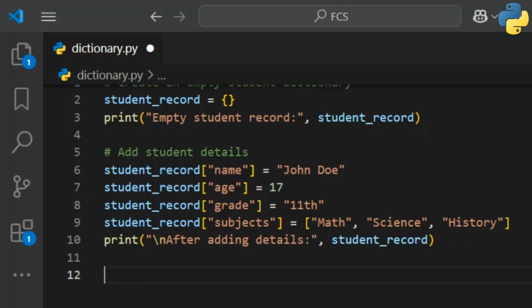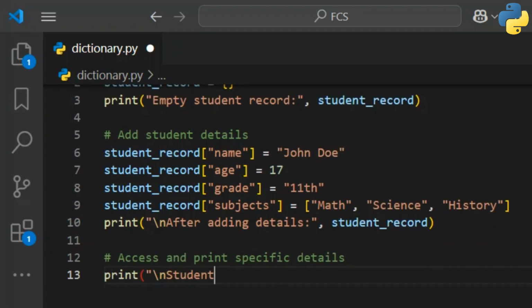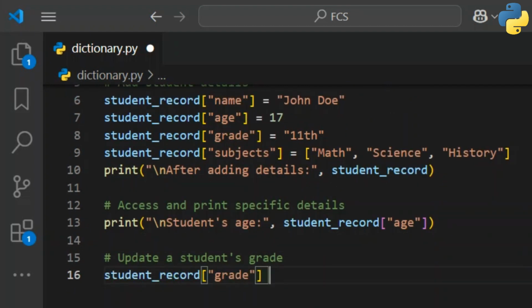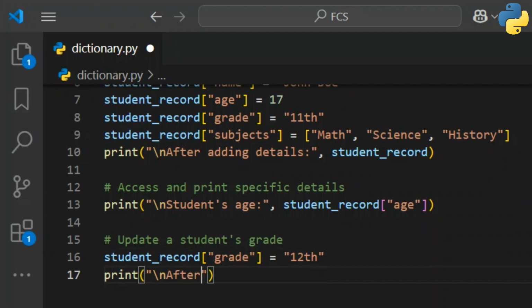How about accessing a specific detail? Like the student's age? Easy, just use the key. Access and print specific details. Print student's age, student_record age. What if John's grade improves? We can easily update an existing value. Update a student's grade. student_record grade equals 12th. Print after grade update, student_record.